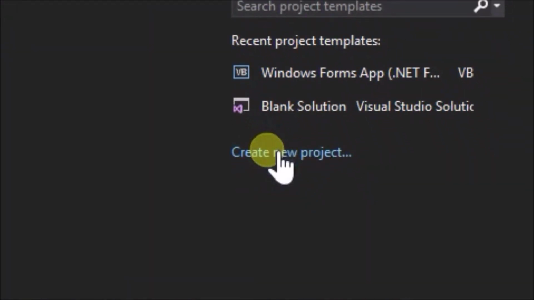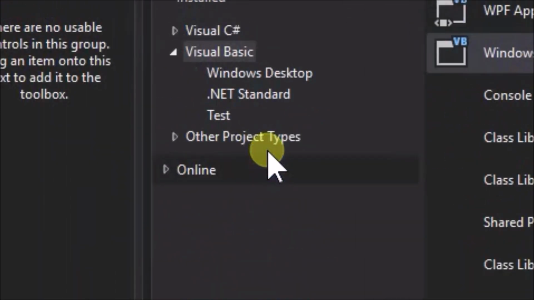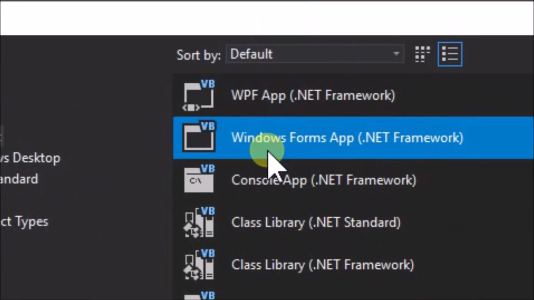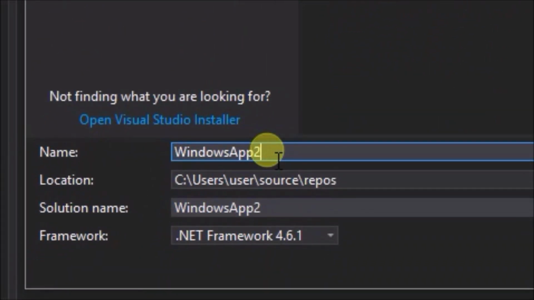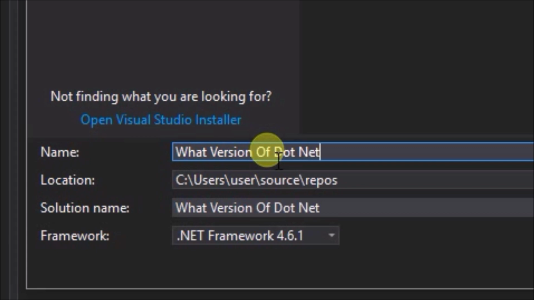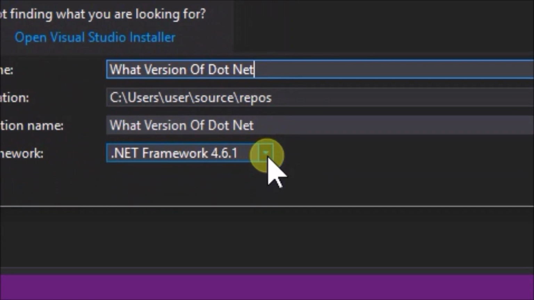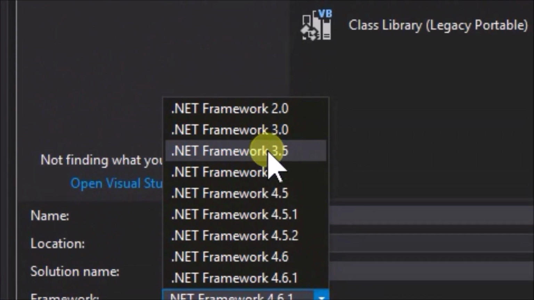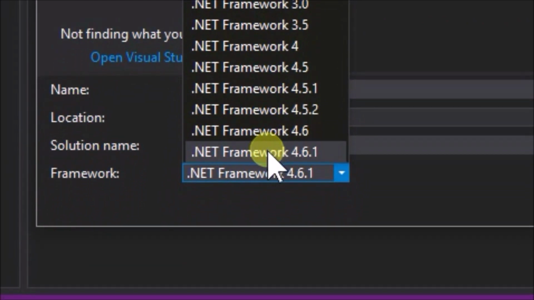On now to another setting to be aware of. You may have noticed when creating and naming a new project, that down in the lower left of the new project window, there is a field for framework, and in the field it may state .NET Framework 4.6.1, or a similar number. Click on the arrow and you will see a list of other choices starting at 2.0. This number is the version of the .NET Framework that your new project will target.